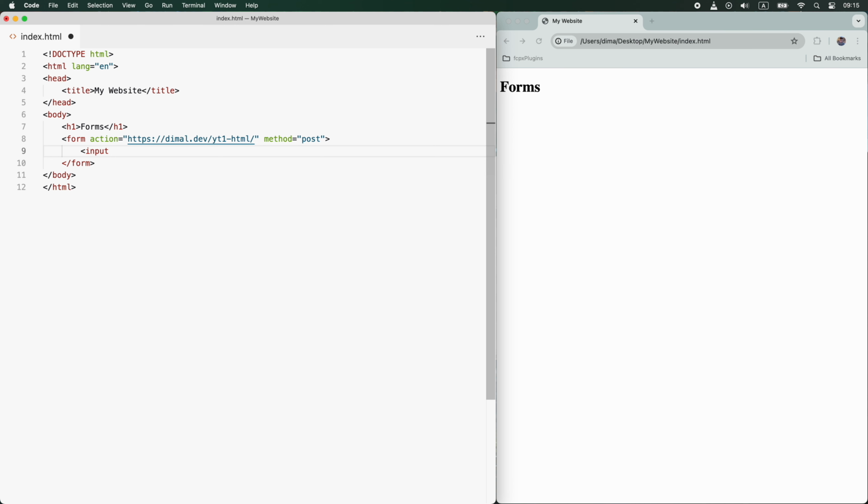To configure that, I'll use the type attribute. The type tells the browser what kind of information you're expecting. This field will be for the user's name, so text.